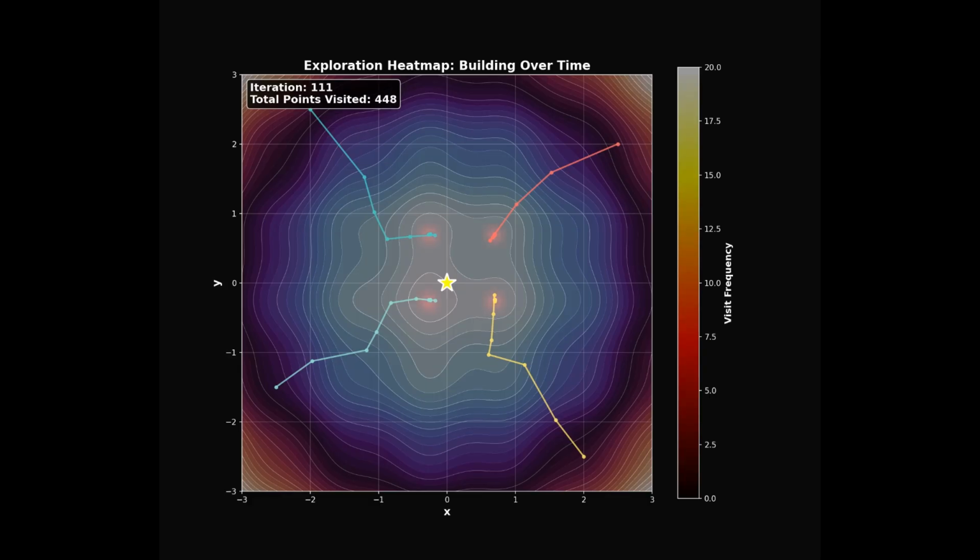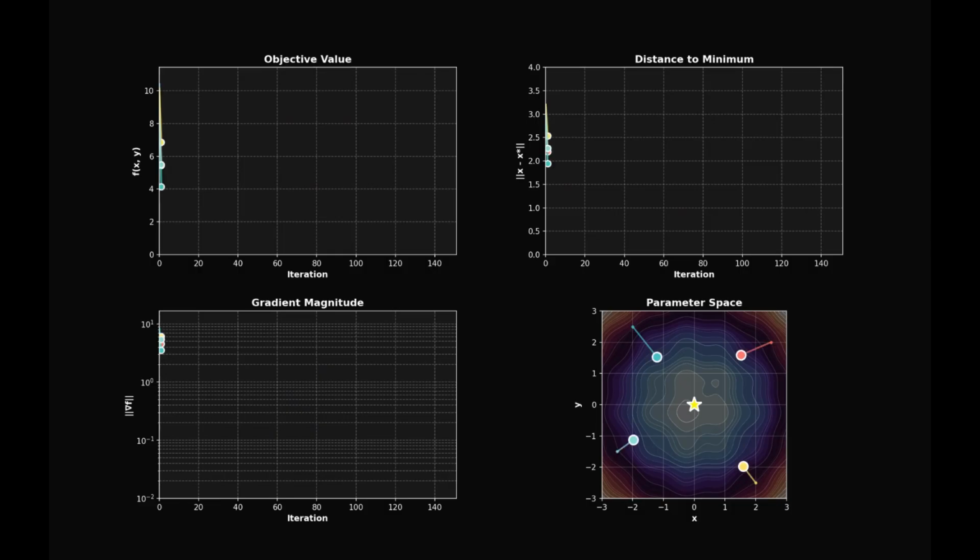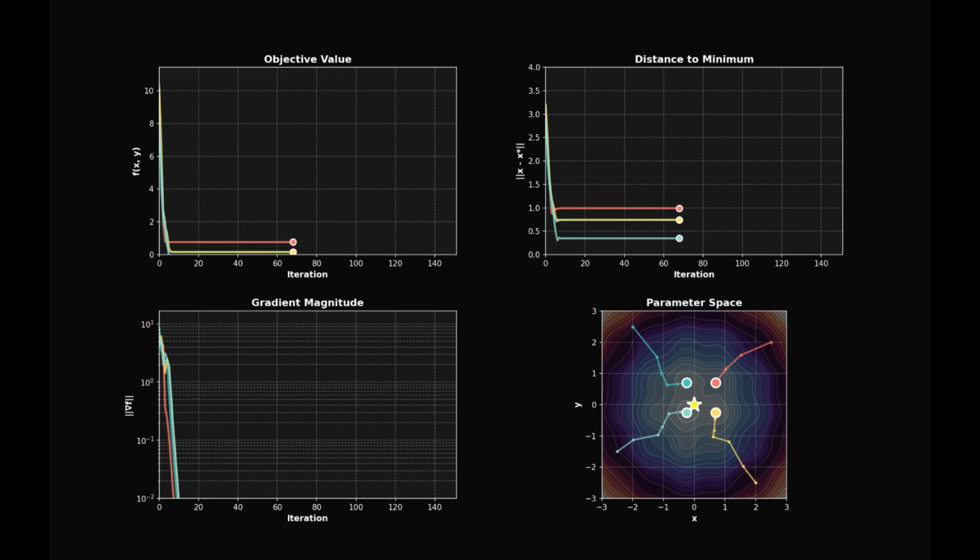Finally, let's see everything at once. 4 panels, 4 paths, all updating simultaneously. This is the complete picture of gradient descent in action. Objective values falling, distances shrinking, gradients decreasing, and paths converging, all telling the same story of successful optimization.